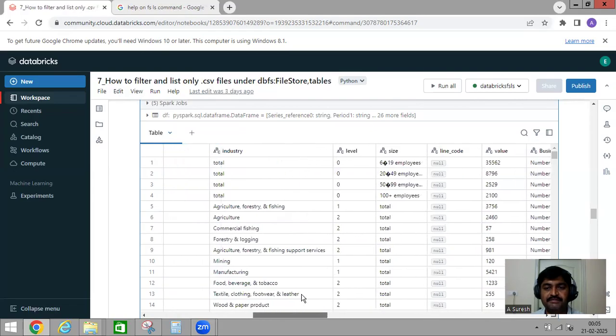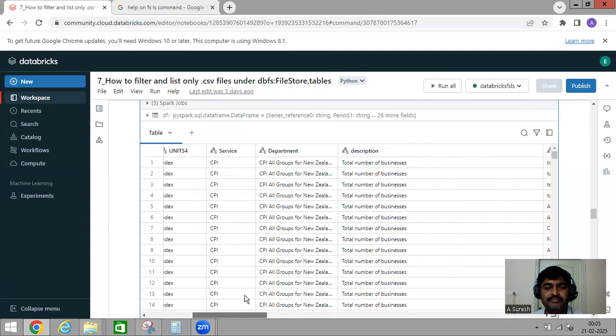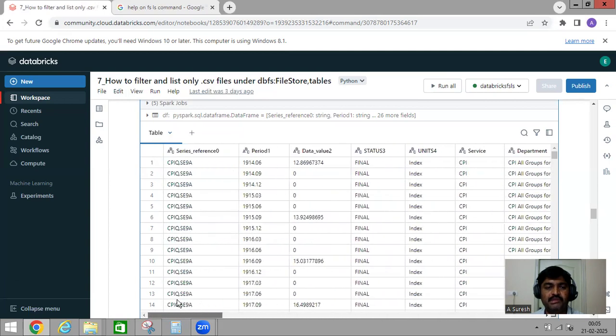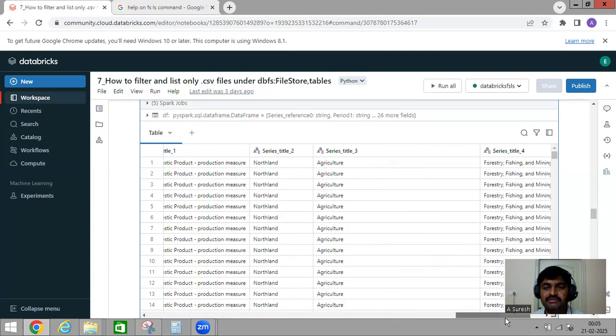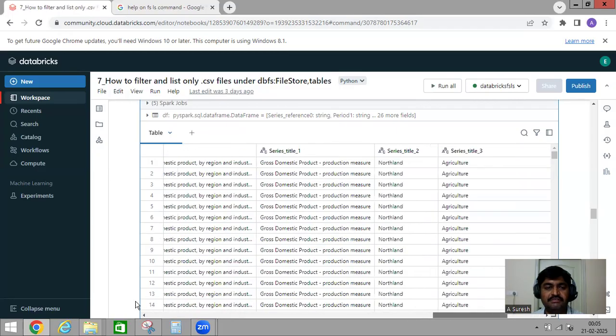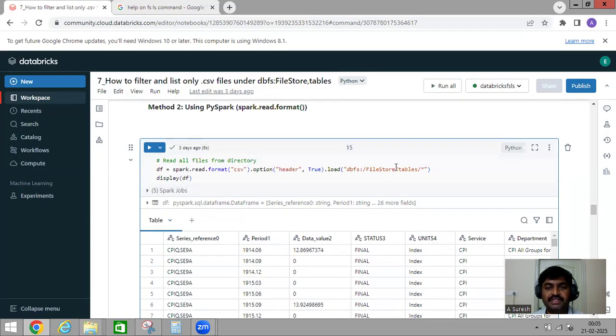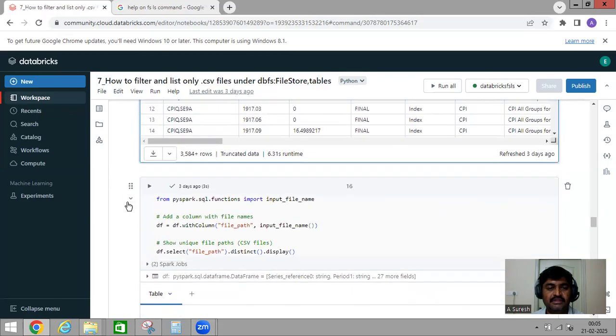So size we have. Okay, so it will give you this list of columns, if you read this particular path, so all the files.